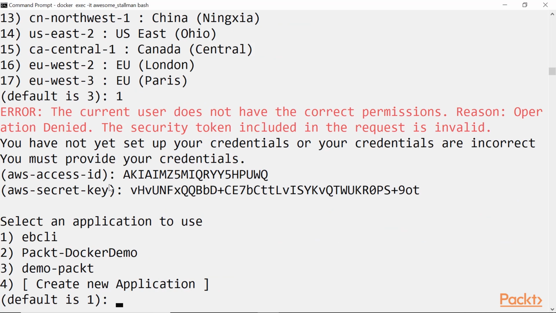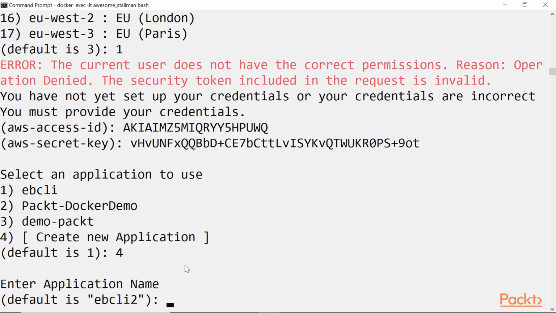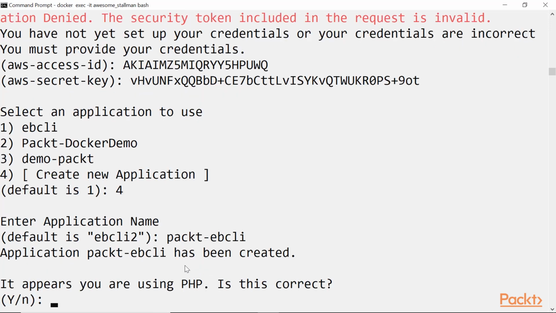Perfect. Now once you have pasted the access and secret key, it is asking to select an application to use. I already have certain sample applications which are created, so I'll select option 4, which is create a new application. Now it is asking for the application name. I'll give it as pat-eb CLI. It automatically detected that the code within this directory is based on PHP, and it says it appears you are using PHP. Is this correct? I'll say yes.